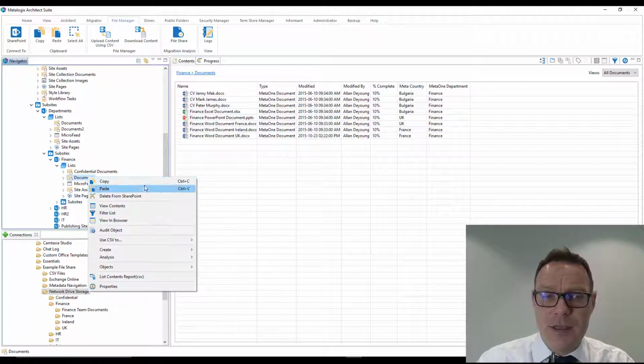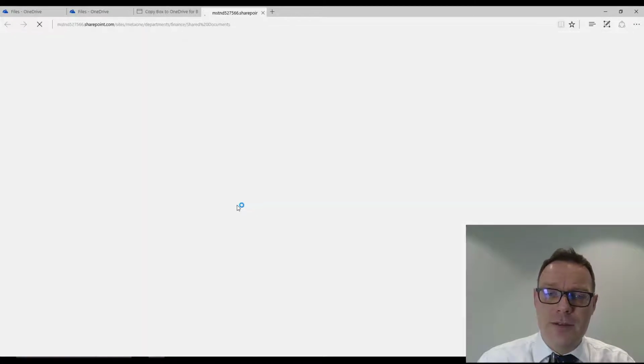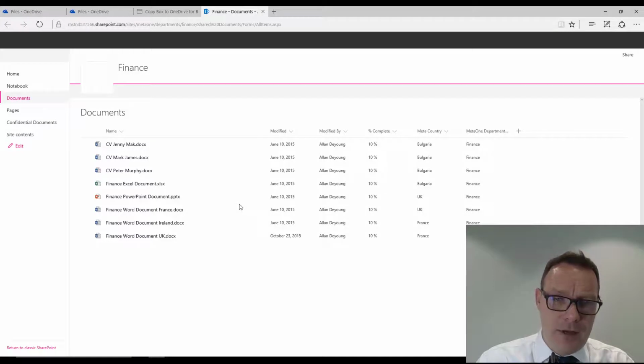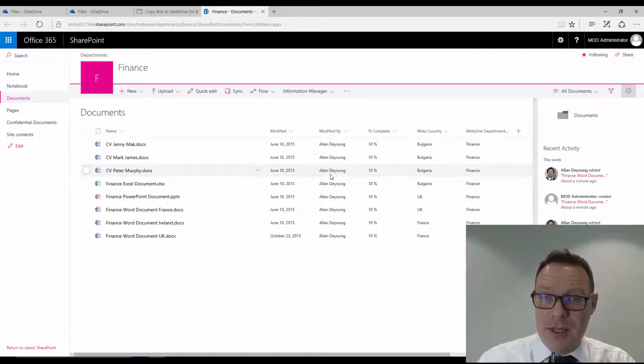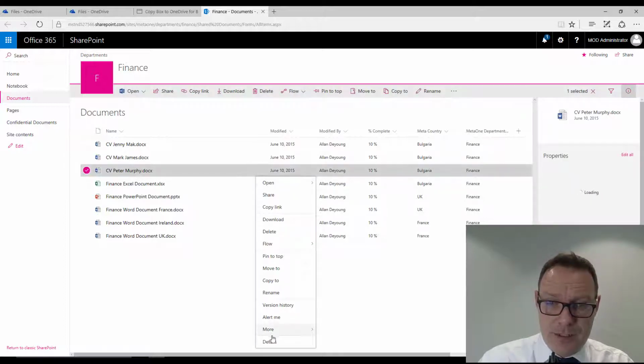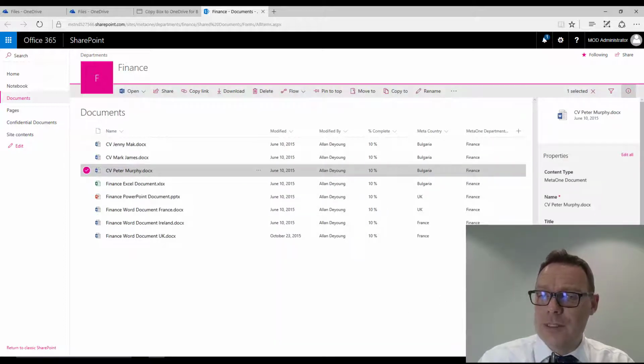We can also observe this in the target if I right-click and choose View in the browser. That will navigate me to that library, and if I go to one of these documents, like for example the CV Peter Murphy, just quickly we note that the modified is showing Alan de Jong, because that was who I mapped it to. The modified date is preserved as the 10th of June 2015, not today's date. And if I go down and view the properties or details, we'll see that we have our metadata down here: status published, percentage complete 10, department finance, and meta country Bulgaria. So that's how to leverage a CSV to migrate from file share to Office 365.